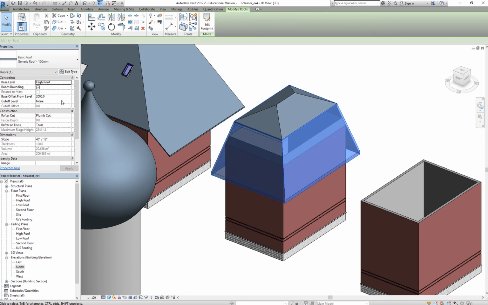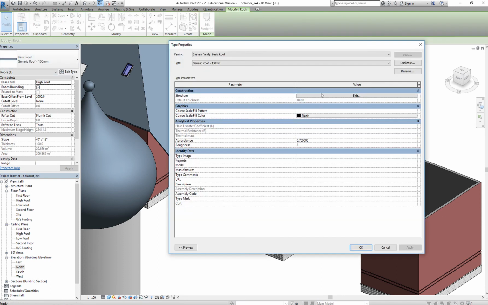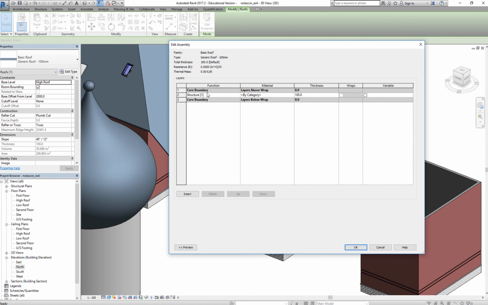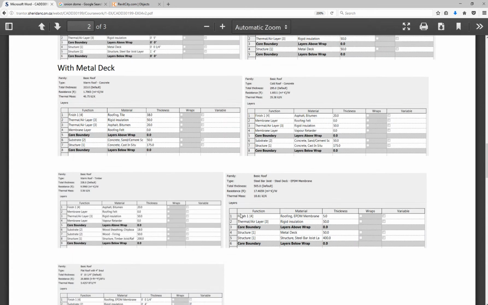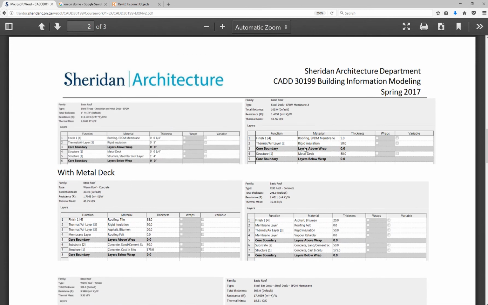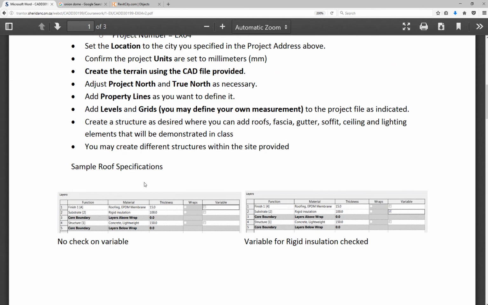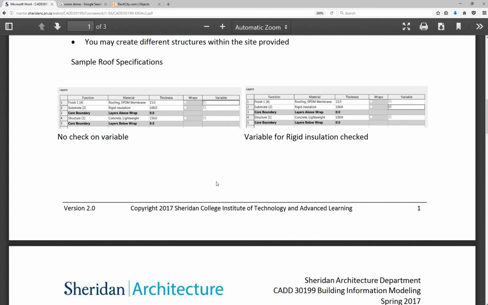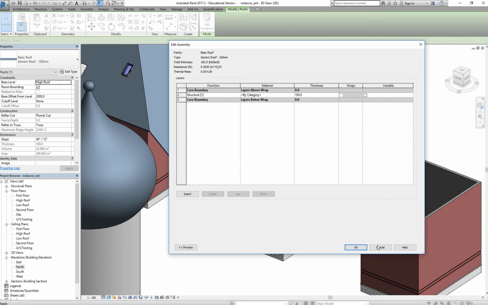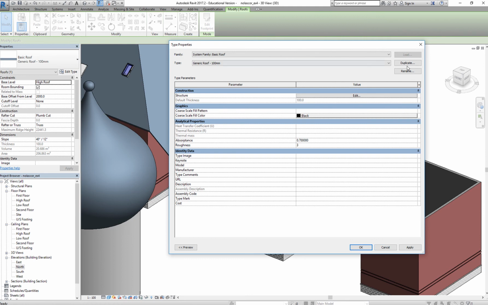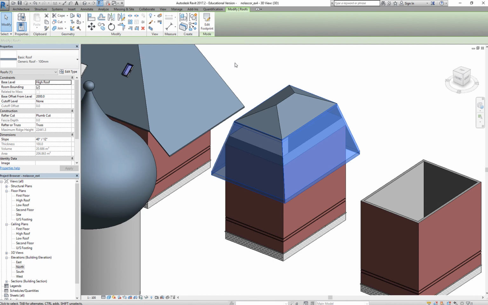Now for roofs, you can always edit the roof type and add your roof materials. And in the exercise I've given you, you actually have examples of different roof layers. So you can use those or create your own depending on what roof type you are using. Make sure you duplicate it first before you make changes. That's always best practice.